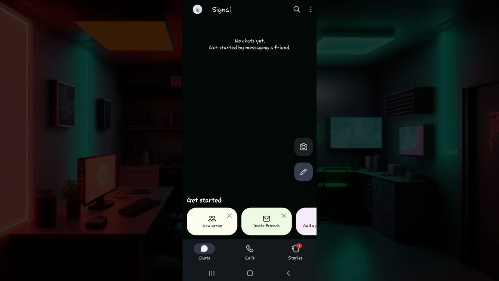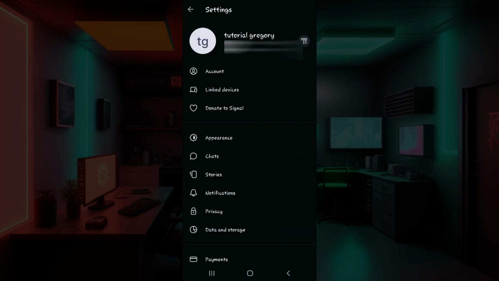Initially, what you guys have to do is simply go to settings. At the top right, you can see the profile picture right there. Click on this button right now. Once you click on it, you will be redirected to the settings page. As you can see, there are lots of options. But right now, all you need to do is focus on this button called Appearance.